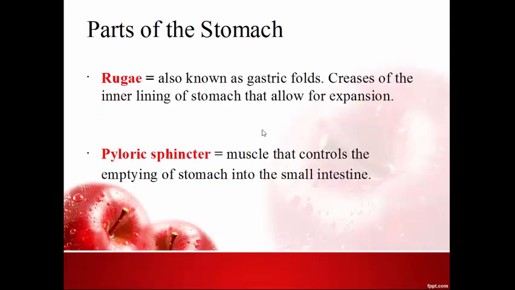The rugae, these are also called gastric folds. These are creases within the stomach that help the stomach to expand and fill with material. The last part here, the pyloric sphincter. All sphincters are going to be circular muscles that will be used to close things off from other material. This is a muscle that will control the emptying of the stomach into the small intestine. This has to be regulated pretty tightly. You don't want all the material in your stomach to enter the small intestine all at once. This has to be regulated by various hormones and various enzymes.